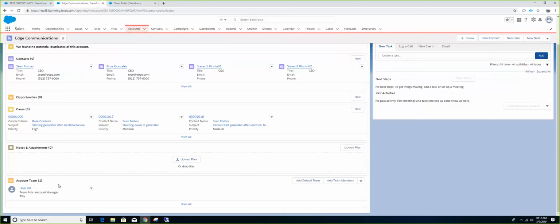Or, even if the OWD is not opened up, you might make that person higher in the role hierarchy, and make sure the Grant Access Using Hierarchy checkbox is checked. Or write a sharing rule, either an owner-based sharing rule or a criteria-based sharing rule, or click manual sharing and provide the sharing manually, or use account team, opportunity team or case team to provide access to the respective records.